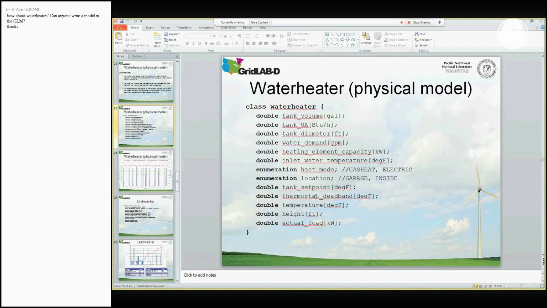Things like set points and dead bands, current temperature, current what we call height, which is again the height of this boundary, and then the load, the actual load at any given time. Because while we have a heating element capacity of say 4.5 kilowatts, this is a resistor, so at any given time, if say the voltage went from 240 to 220, so we've dropped by 10%, then the actual load goes down also.